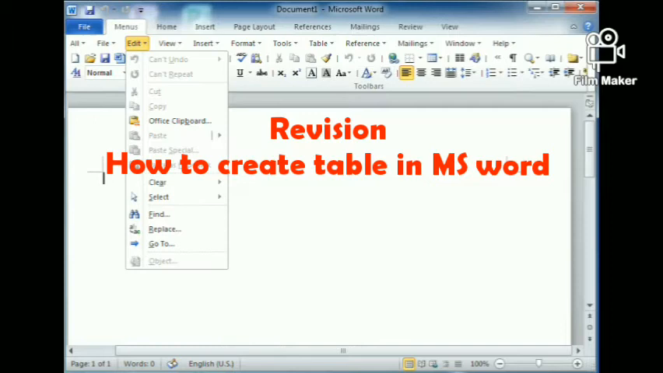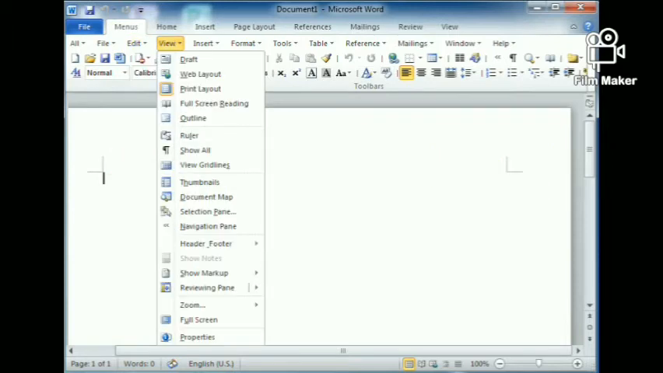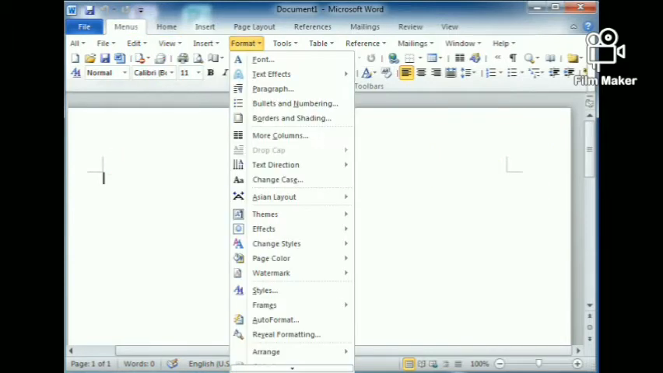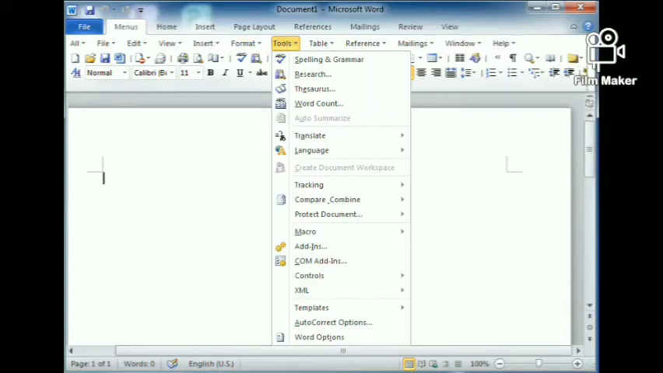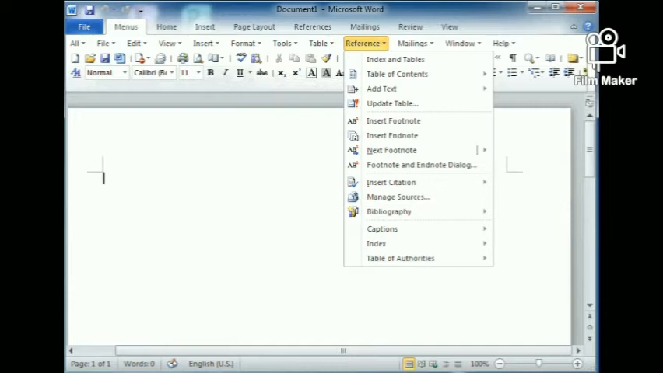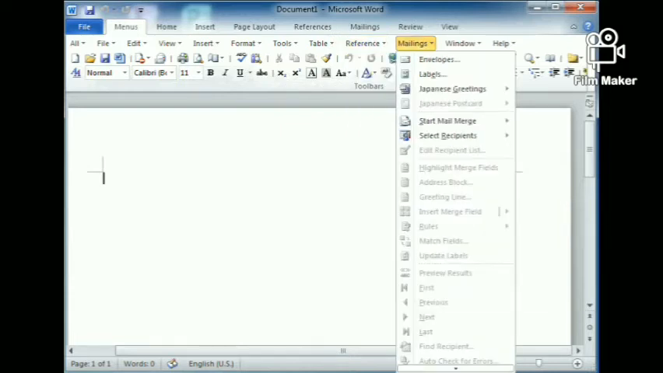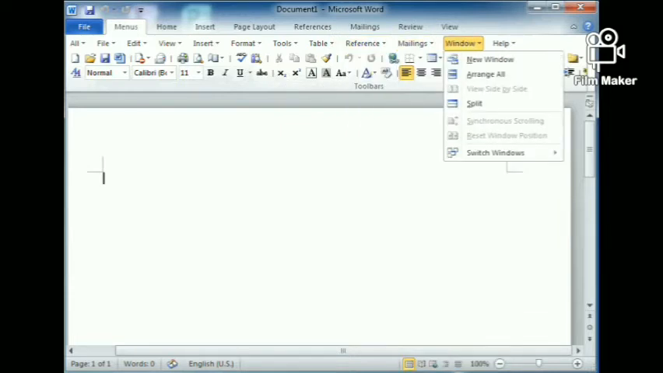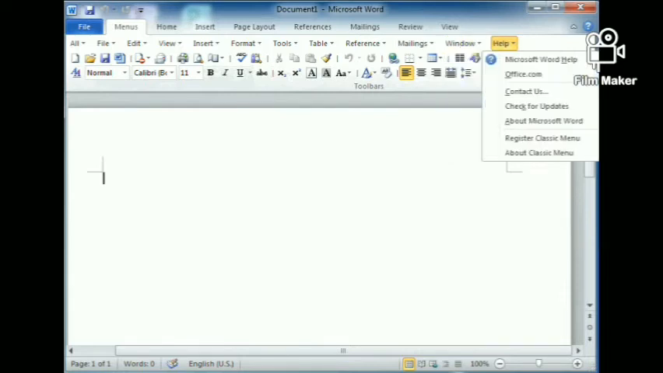Hello students. So can you recognize which software application this is? Yes, it is MS Word. So in this practical session we will learn how to insert tables in MS Word.